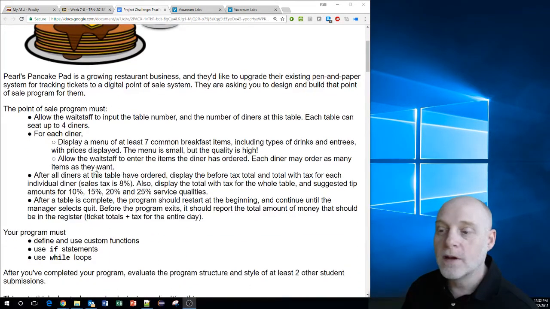specific requirements. Those requirements include the fact that the wait staff is going to be able to input the table number and the number of diners sitting at this table with a maximum of 4. And then for each diner at the table, the system will display a menu of at least 7 common breakfast items, some drinks, some entrees displayed with prices. Students are free to choose their own menu items.